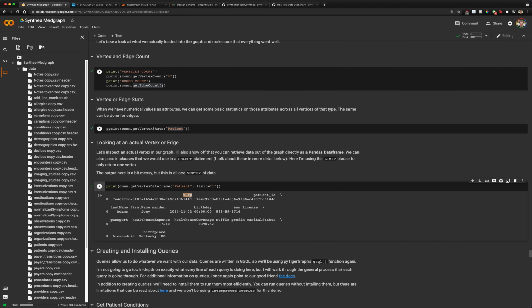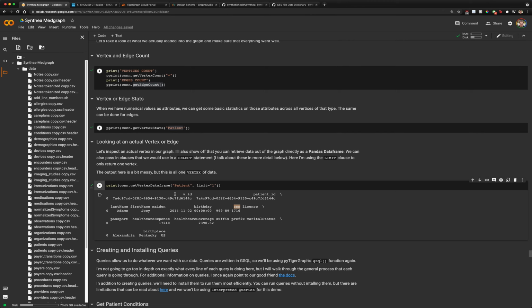So the VID is the unique vertex identifier. That's something that really only exists in the graph and we won't really use, but here's our primary ID, our patient ID. Last name, first name, maiden name, there's no value for, that's just an empty string. Birthday, date time that they were born at, a fake SSN number, and so on and so forth. So those are all of the attributes that exist within our patient.